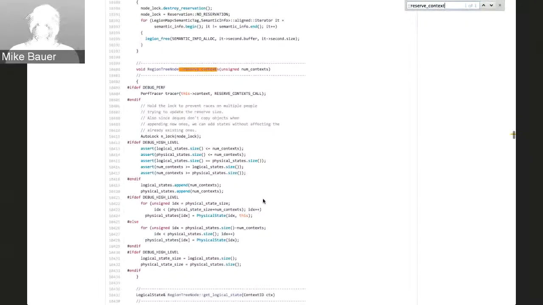If we go look at reserve contexts, here's the call for logical region for any arbitrary region tree nodes. And what you see is that we add onto the back a set of logical states and physical states onto the existing set of logical states and physical states. And so what this guarantees is that once we hand out this context ID, any context ID that comes into all of these logical region tree nodes is automatically already instantiated to be able to index into these logical state and physical state data structures so that we can access them without needing to do any allocation on the fly.